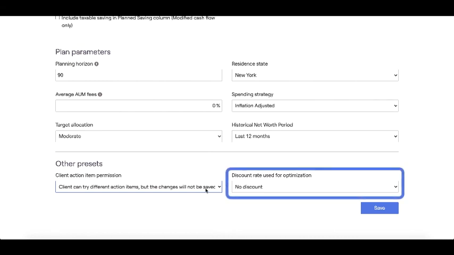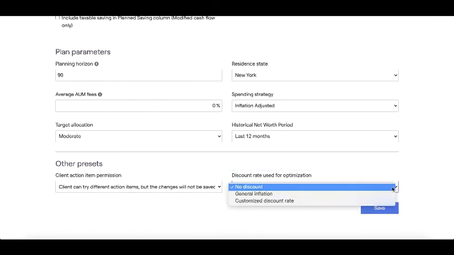Discount rate used for Social Security optimization. This setting allows you to apply a discount rate that will impact the optimal Social Security strategy. If a discount rate is chosen, that rate will be used to discount all future Social Security benefits for each strategy back to the current year. The goal of this setting is to allow advisors to simulate taking income at an earlier age and investing it while calculating the optimal Social Security strategy.